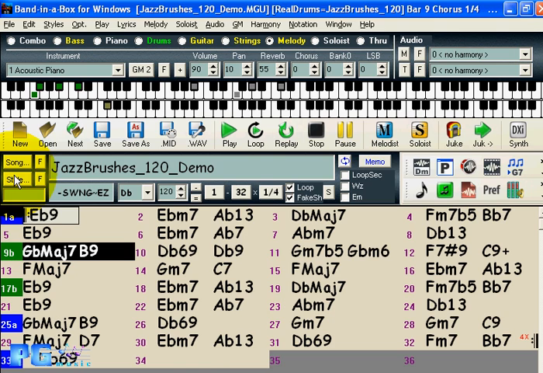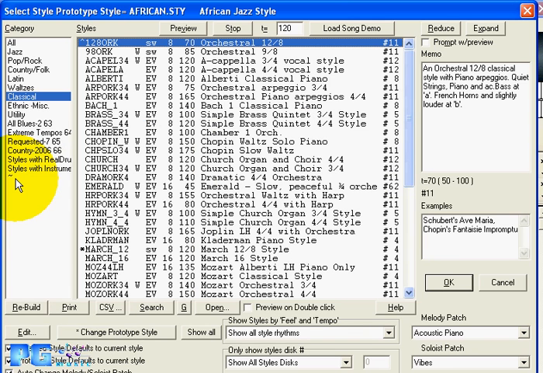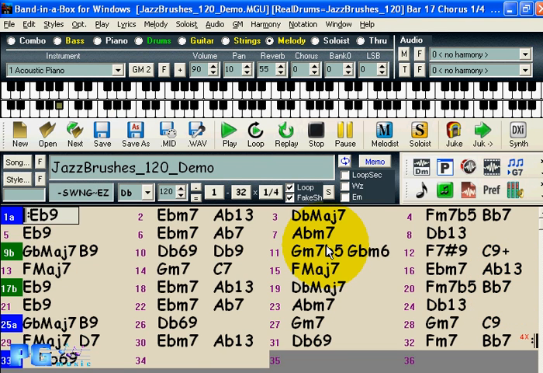We'll start with styles in general. A Band-in-a-Box style is what you load from the style picker. It's entirely comprised of MIDI information for all instruments, piano, bass, and the other instruments that are designated for the style, and of course MIDI drums. A Band-in-a-Box style is a single file with the file extension .sty.